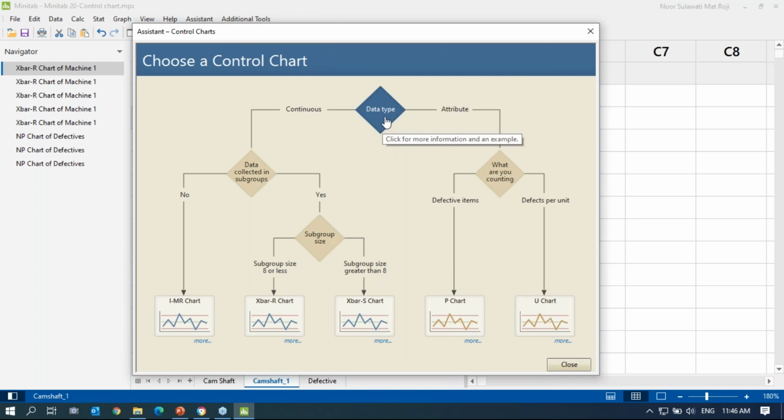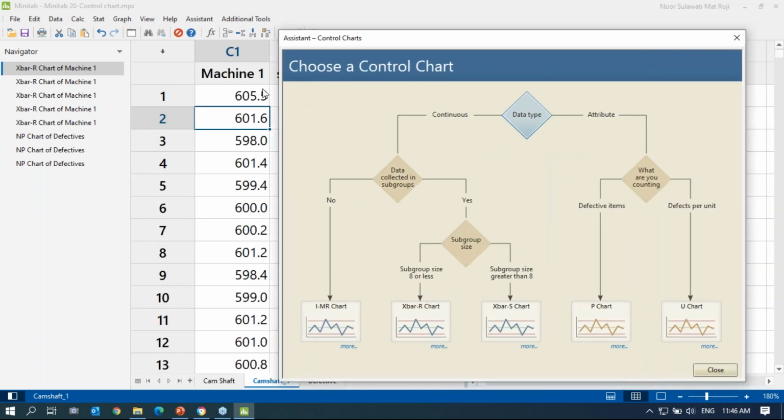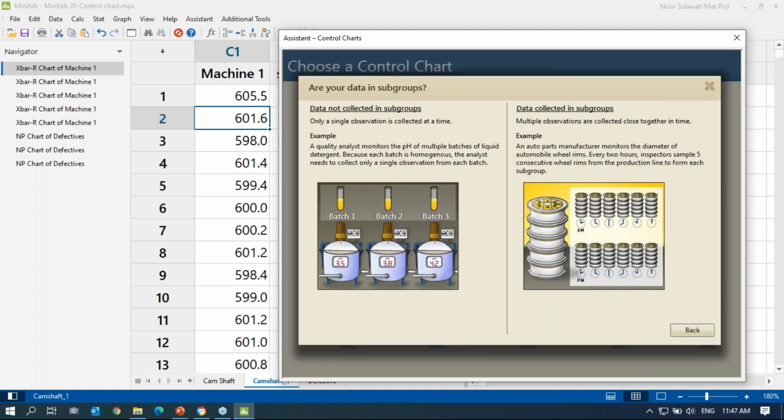So here, what I showed before, the data type: continuous or attribute. If you are not confident what is continuous, you can click on continuous. They give the explanation about continuous, and then they give you an example of continuous data, and an example for the attribute data. For this case, we have the measurement, so it's continuous. So what is the subgroup size? You can go for the subgroup size. So this one is do not collect in subgroup size, or this one is a subgroup size. They give it to you.